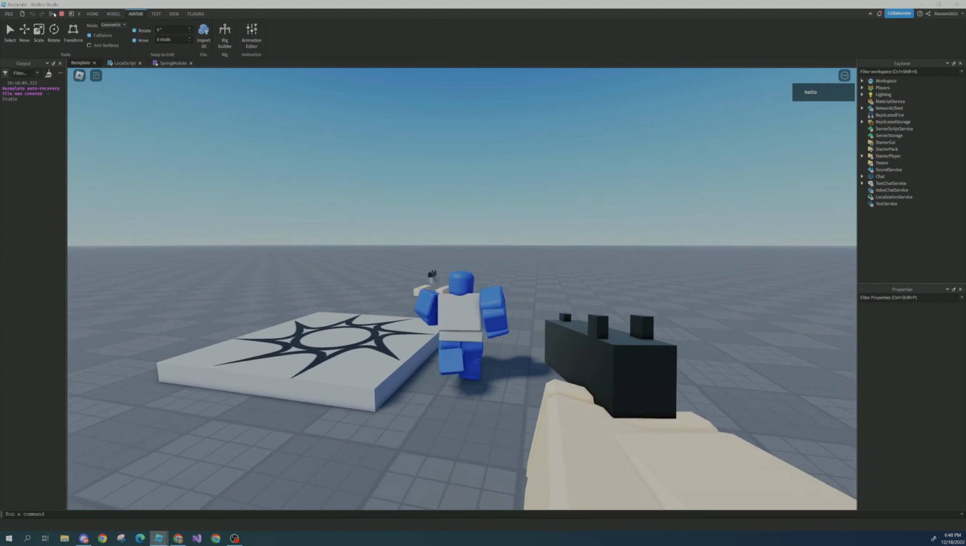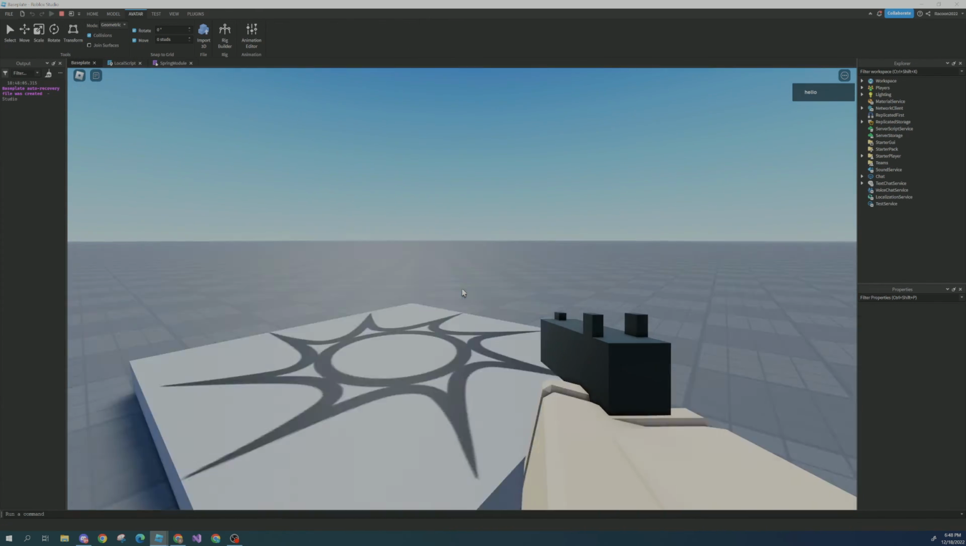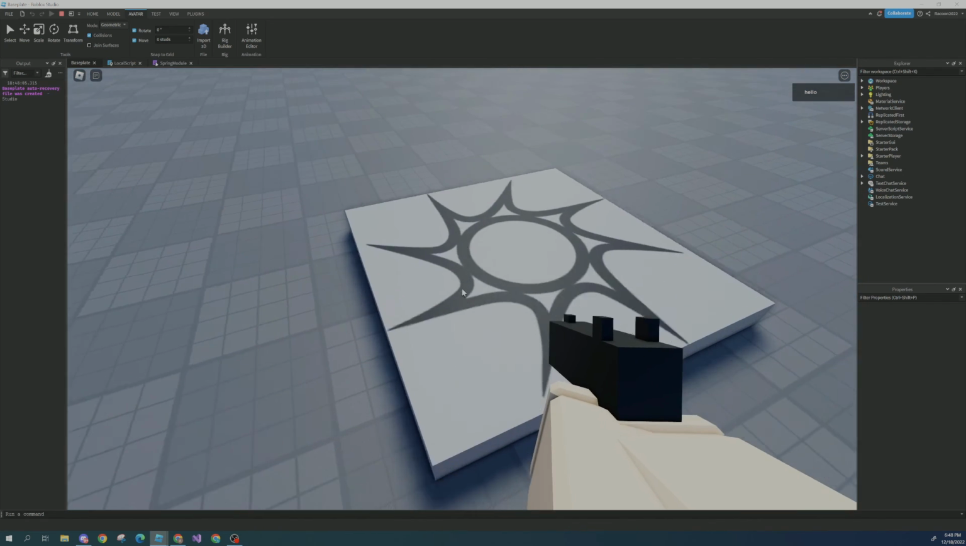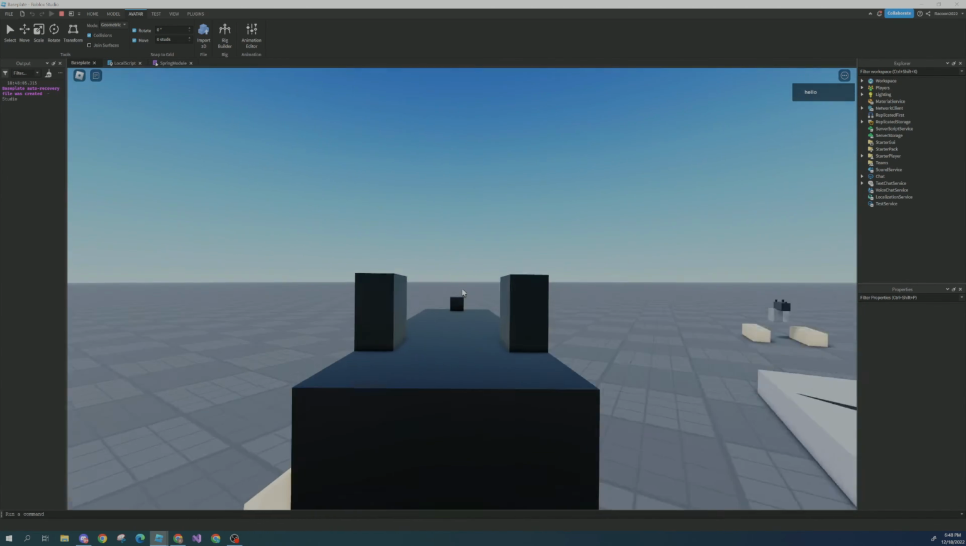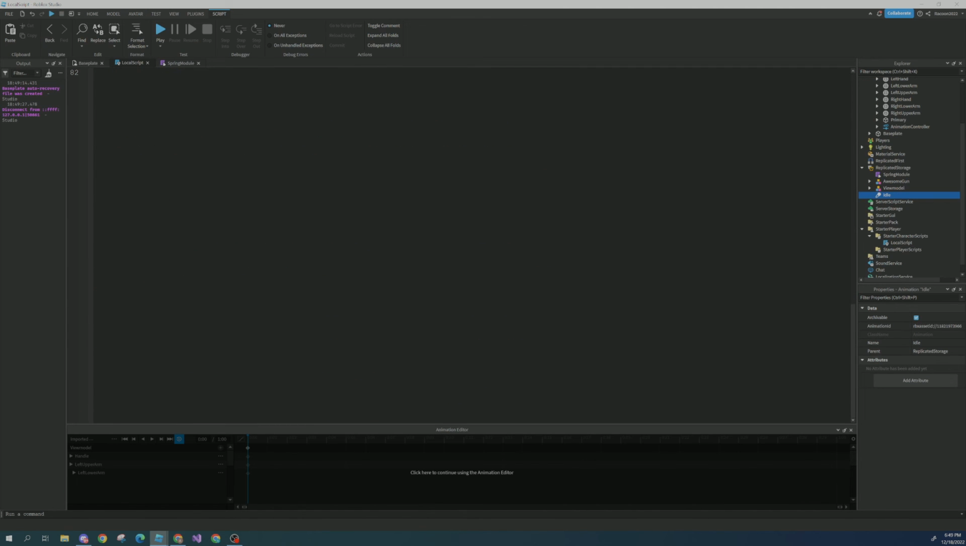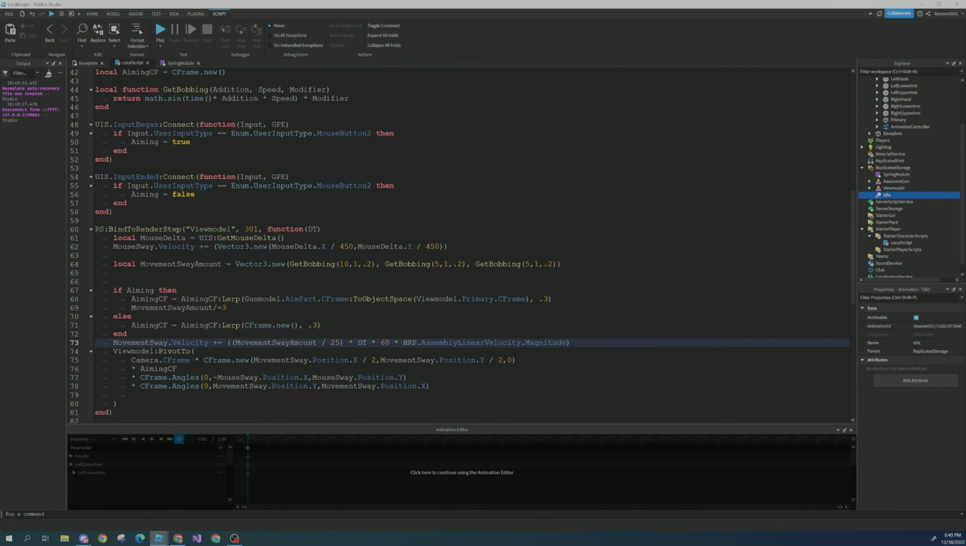So that's it for this video. We set up the arms, they sway, they move around when we jump, they aim, and they still move around when we aim. And I'll be doing all the server stuff and some of the other features for an FPS game in the next video.